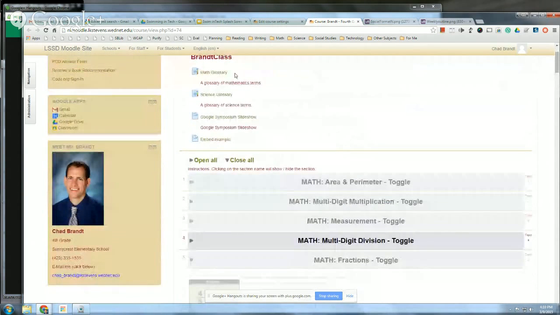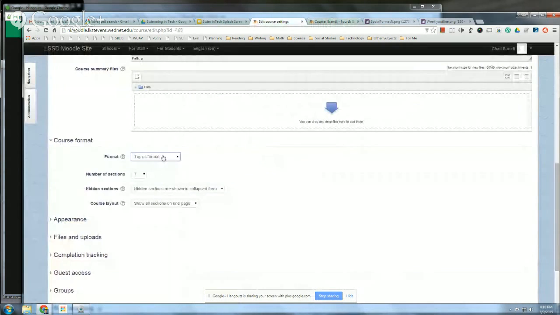So that's a nice thing you might want to try out. That is the collapsed topics format. You can also then select if their hidden sections are shown in the collapsed form, or if they're just completely invisible and you don't even want them to be collapsed.